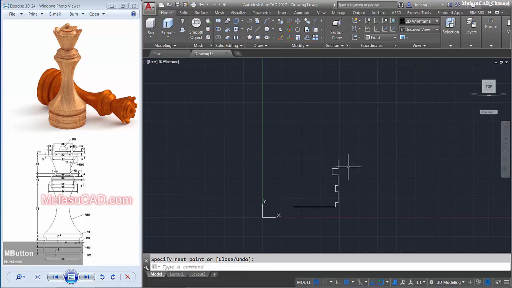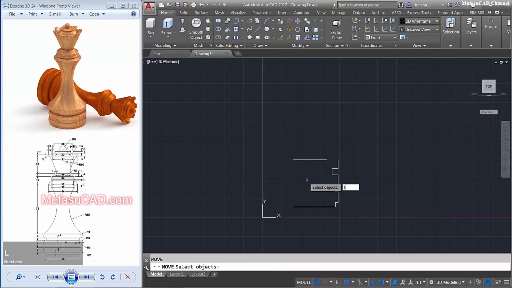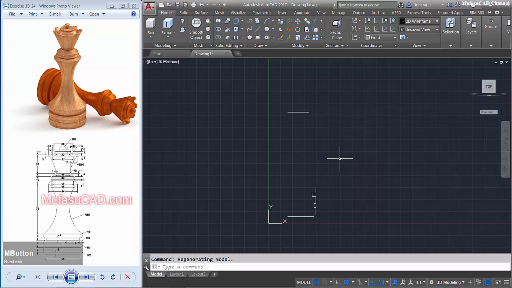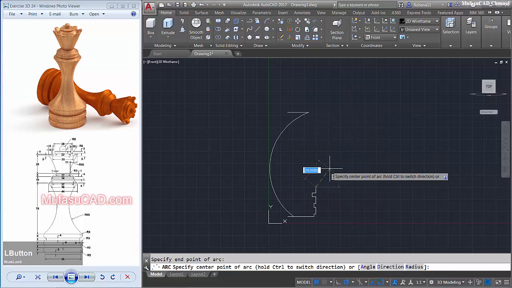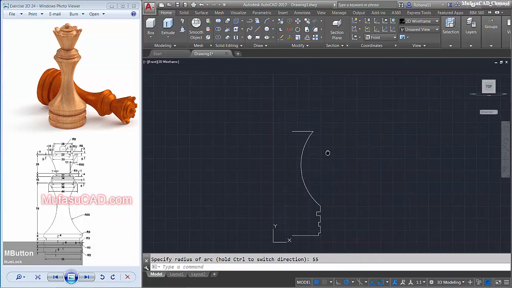Okay, I will create a line from this point to the left about 22. Move the last object from this point to this point, and move the last object to the top about 78 and enter. Use the RC command, start from this point with end point at this point, and radius about 55 and enter.